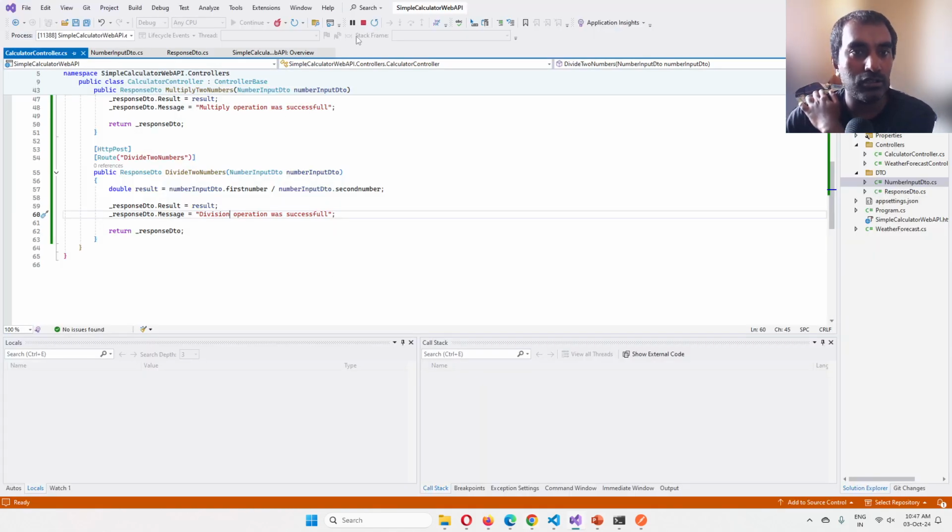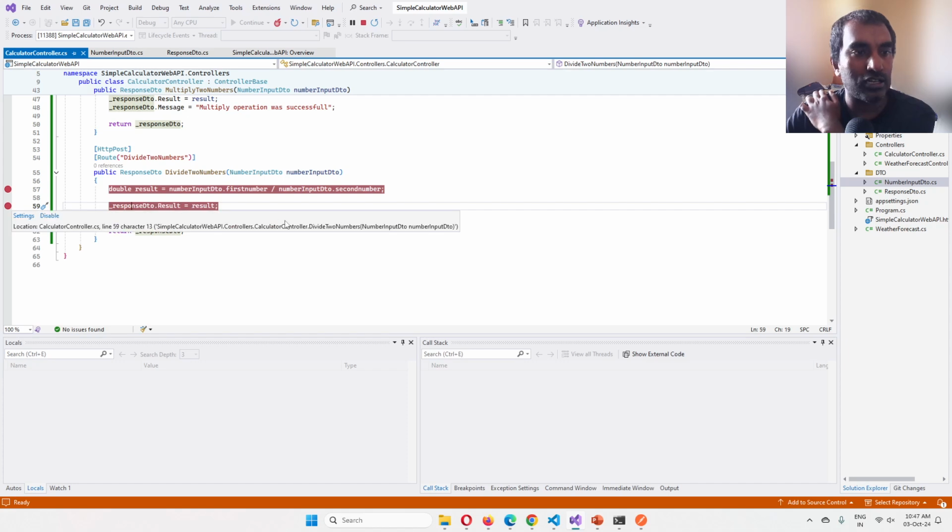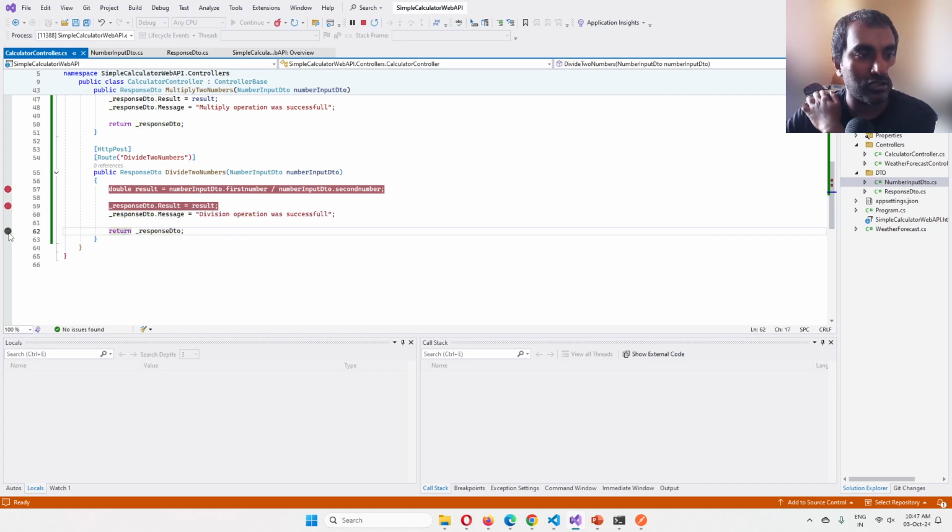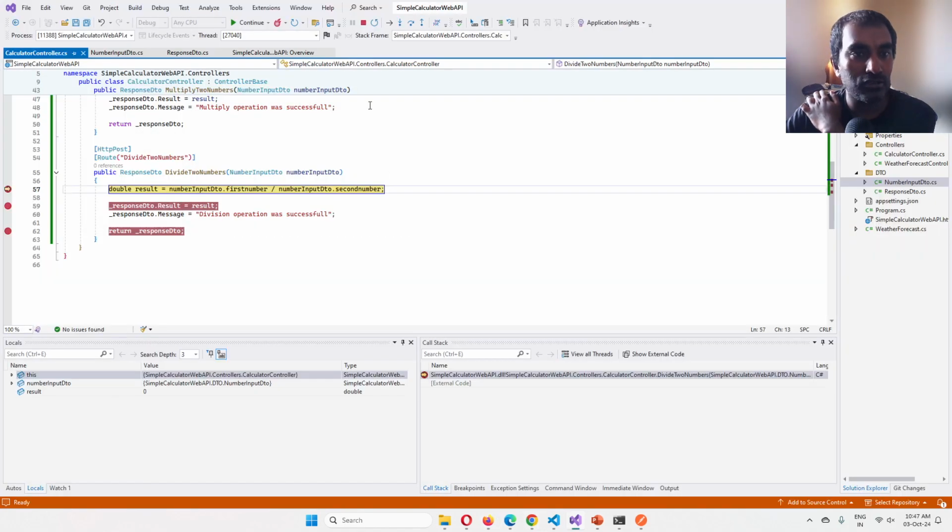So what can we do here? Let's put a breakpoint. Let's see where it is crashing. Is it crashing here, or is it crashing here, or is it crashing here? So let's do that one more time. Execute. Okay, it comes there.